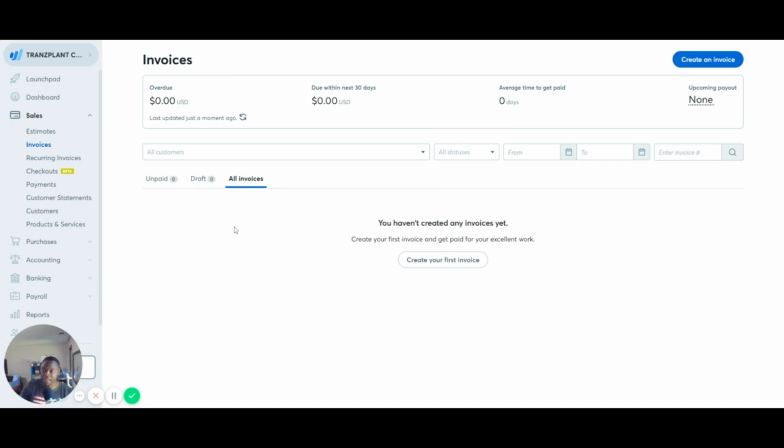Everything will show up in here, and I'm going to show you how you can customize your invoices so that when somebody picks up that invoice, it looks like and represents your business. So it has your logo, your colors, your business address, and everything that you want people to know about your business. You can put it on that invoice. We're going to take a look at that shortly.